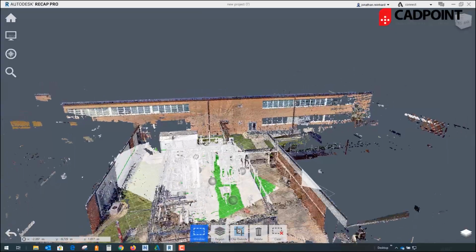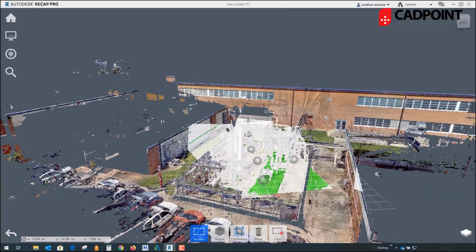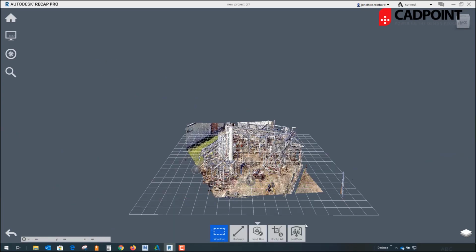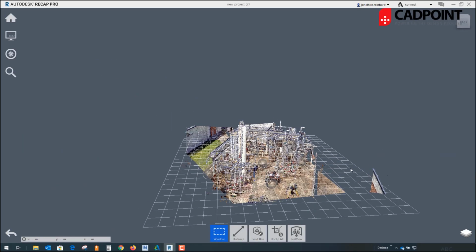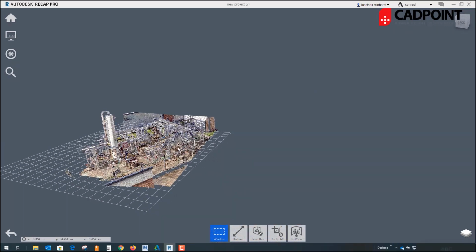So you can see everything is highlighted in white. Everything that's highlighted in white is obviously selected. If I select clip outside, it's going to delete all of those elements, leaving me with only the points internally within that.